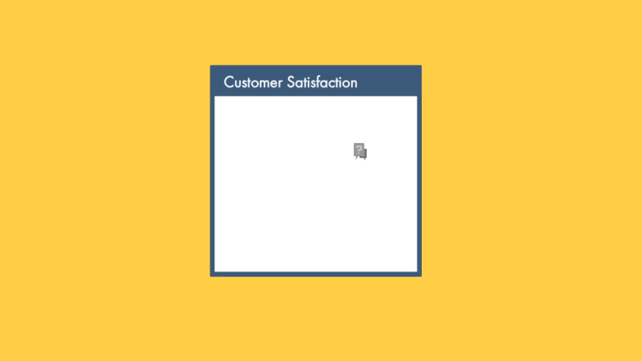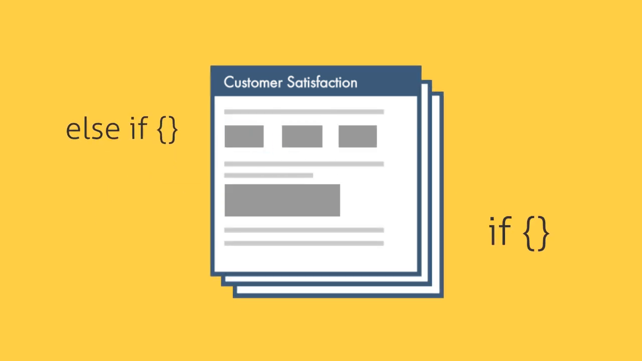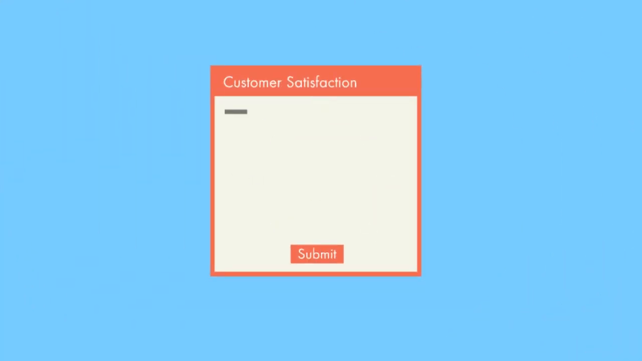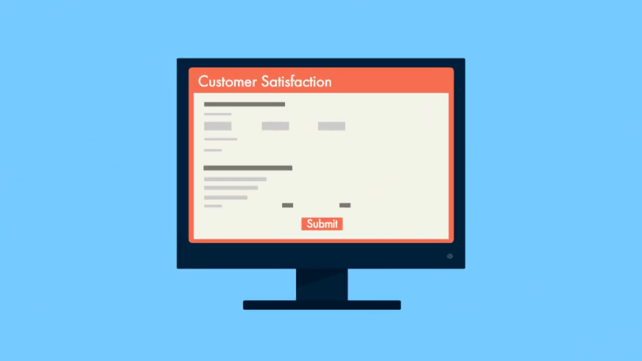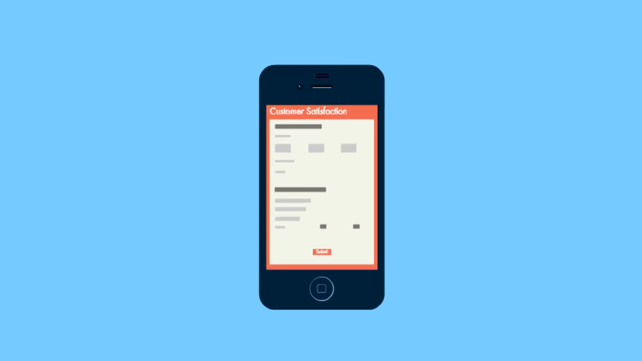Add multiple questions and pages. Make it intelligent by adding logic. You can also color your survey to match your brand. Your survey will be optimized for all devices automatically.